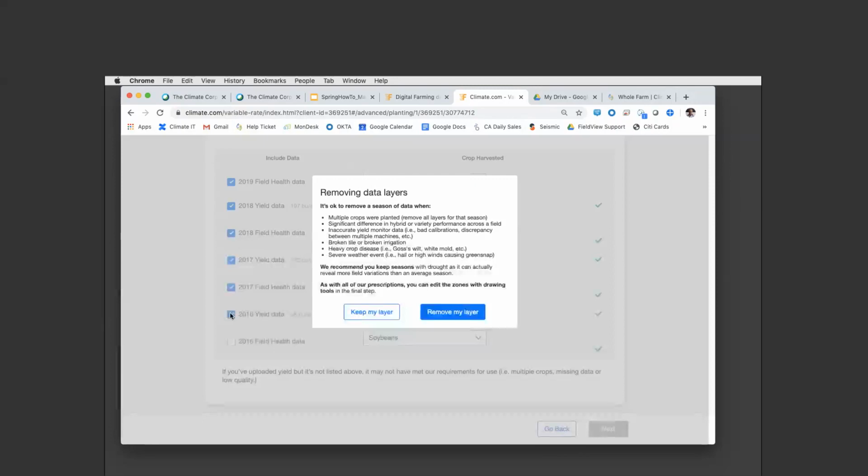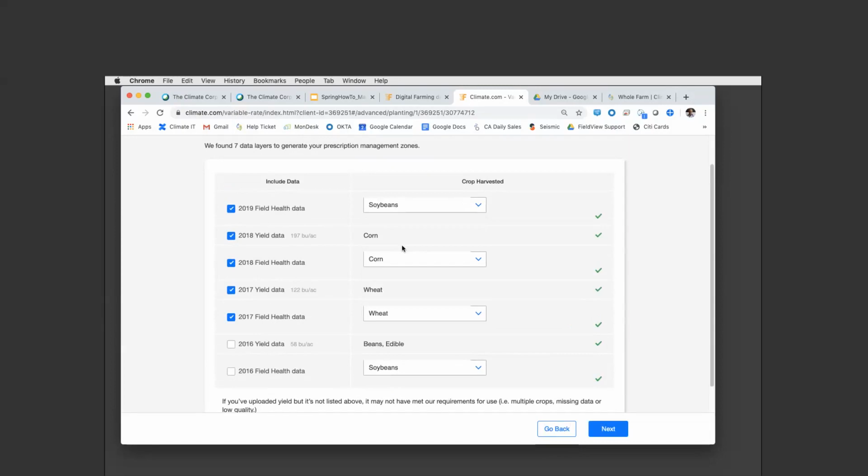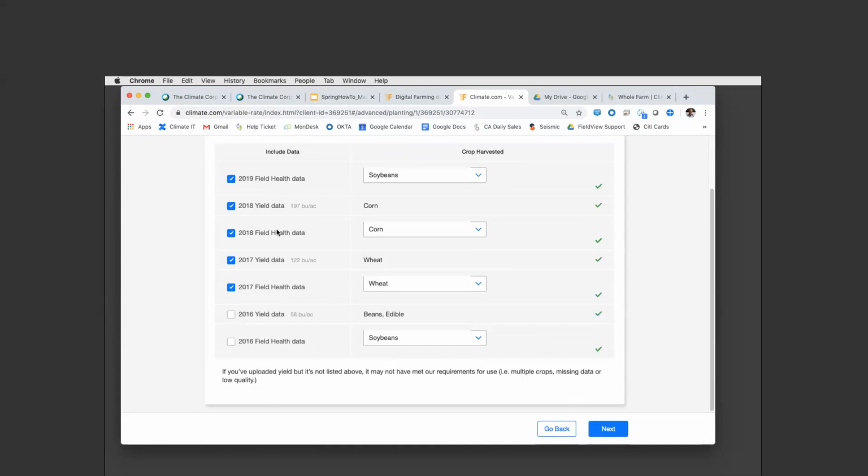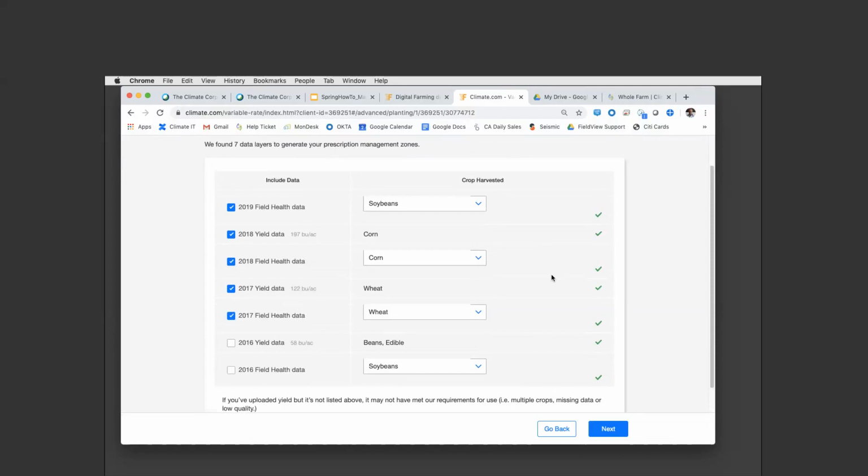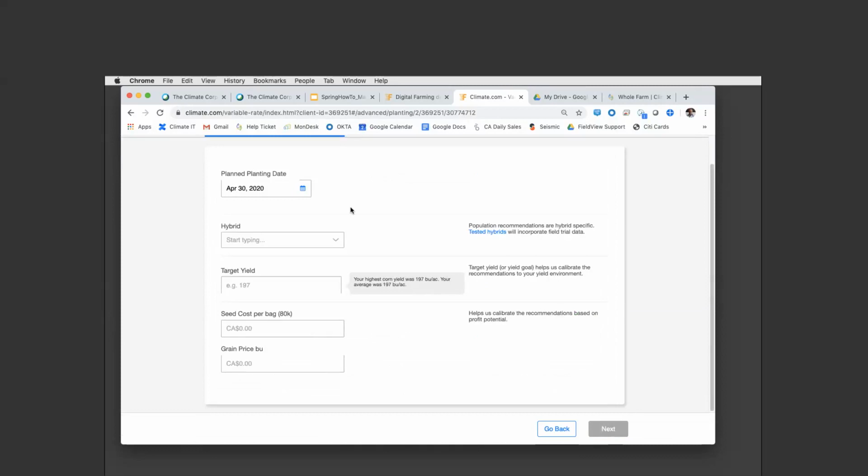It looks like the field health data for my soybeans in 2019 wasn't yet assigned. I do see I've got some corn data, both from field health and yield. And I've got a good combination of 3 years of data that I'm going to create my script on here. So next, we're going to have an early planting season this year. And so I've got April 30th in there, but that date doesn't hinge on a lot here.